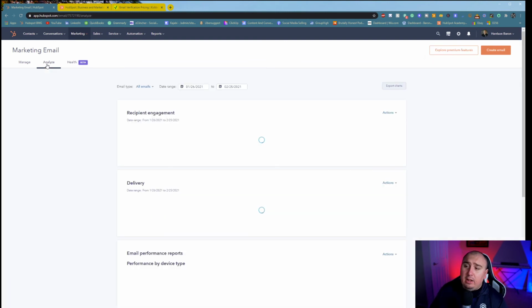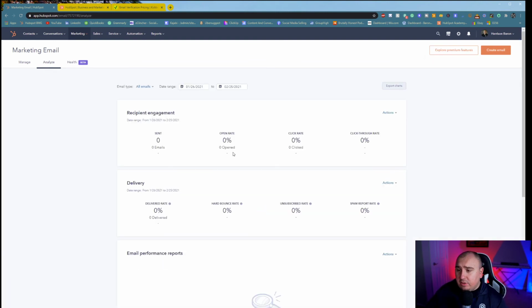You'll also be able to analyze all the emails that you've sent. So the sent rate, open rate, click-through rate. It's just going to give you good information. It's going to give you better information to make better decisions, to send better messages.